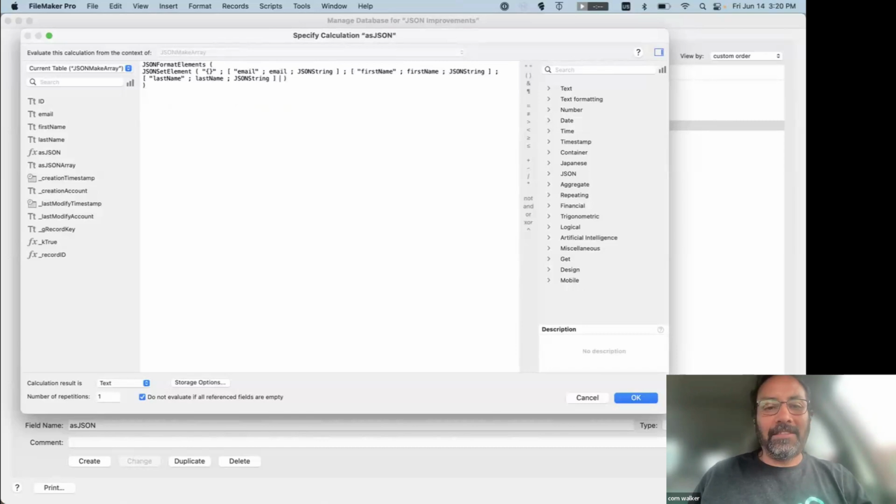Now, one of the other things is in terms of path. When I'm creating my JSON, sometimes I want to include metadata, like creation timestamp and account and all that stuff. Sometimes I want to pass all of that, but I want to put that into a sub element. So I do a path here. This is going to be metadata dot creation timestamp.